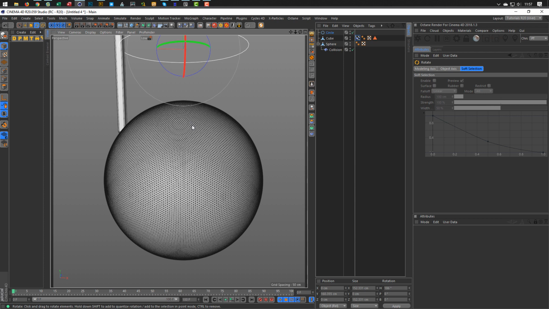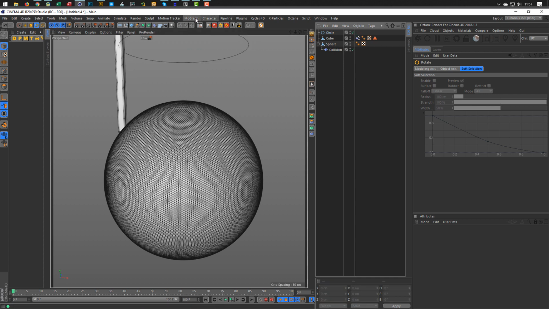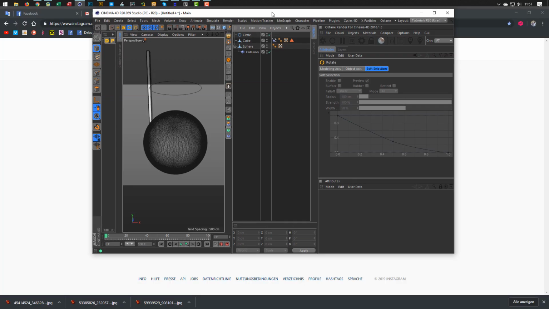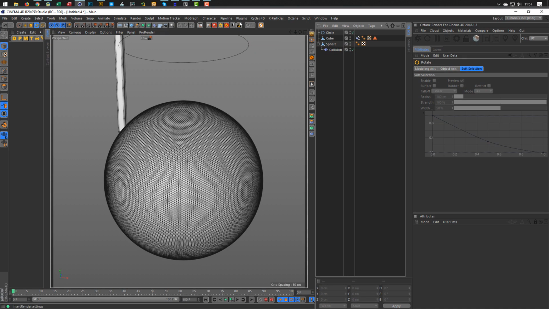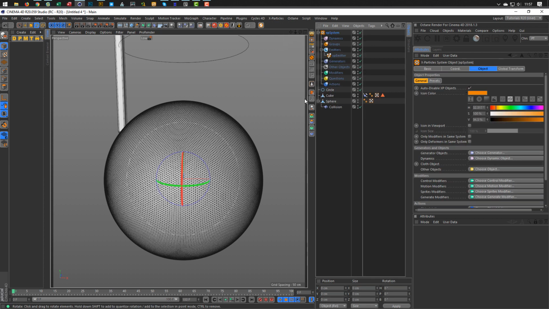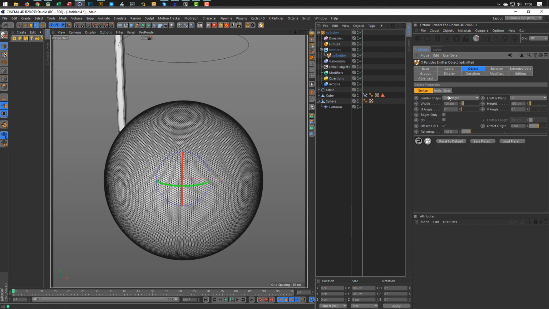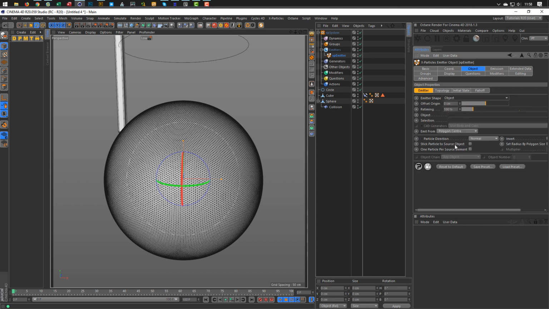Okay, now comes the fun part. The X-Particles. I want, as I said, to emit from the tip of this cube here. I make an X-Particle system, so I have everything nicely sorted, so that I like it like this. In the emitter, I go to the object and I want an object here. The object is my cube and the selection is my selection here.